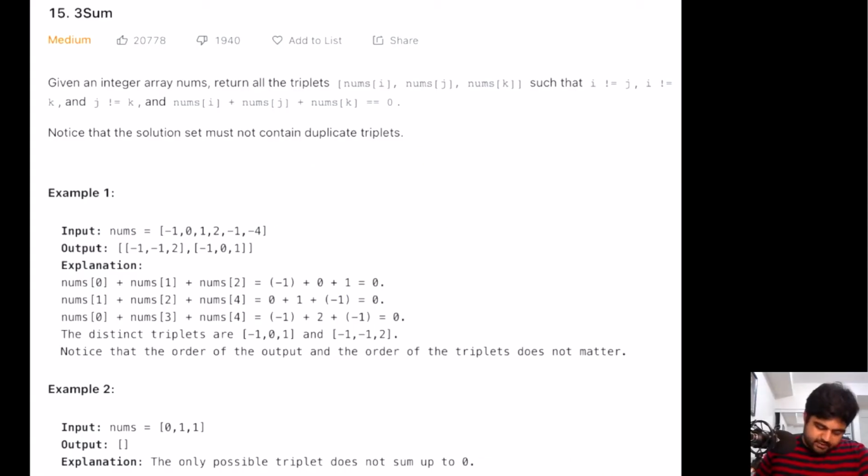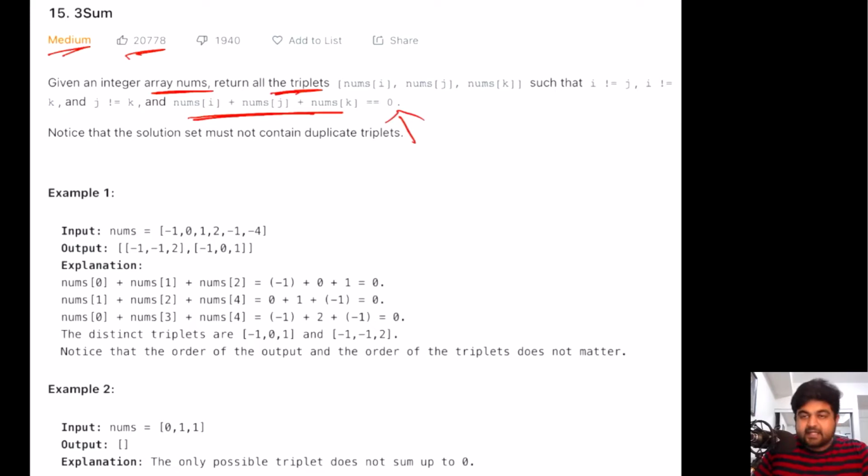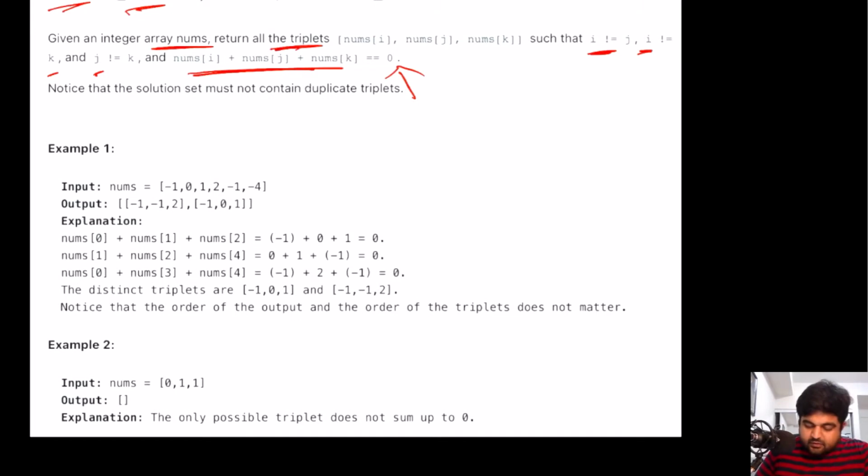So this is a LeetCode medium problem and also a very well-liked problem on LeetCode. Basically, we are given an integer array called nums and we need to return the triplets such that the sum of all of those triplets is equal to 0. And we are also given the definition that the elements have to be unique. So i, j and k are supposed to be the triplet indices, and they should not be the same. They should be different. We are also told that the answer set must not contain any duplicate triplets. So this is an additional complexity that we will have to take care of.